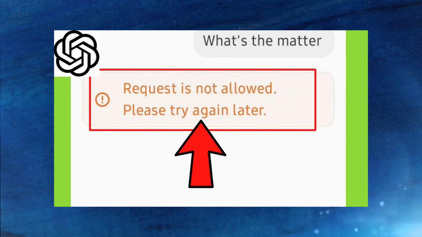In this video, learn how to fix ChatGPT request is not allowed error on Android. Thus, if you are facing the same problem, then this video will surely help you fix it.